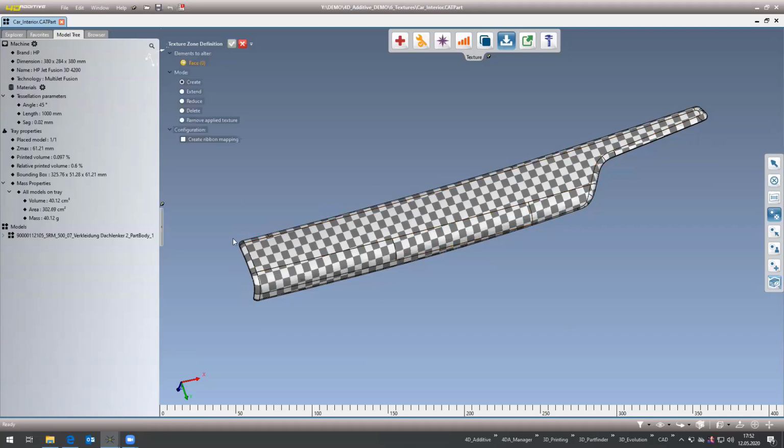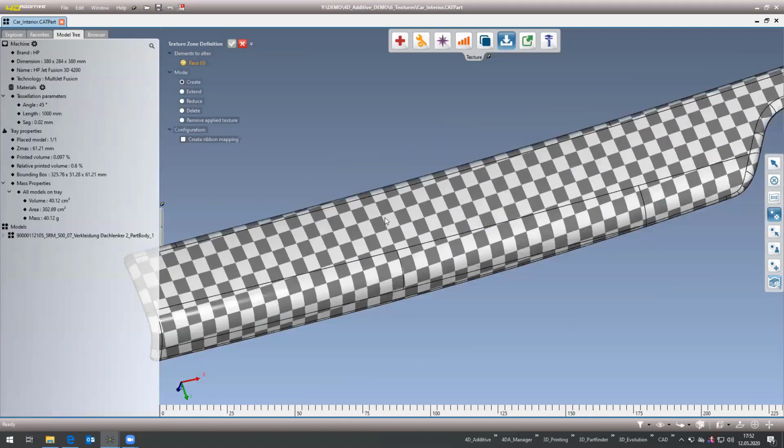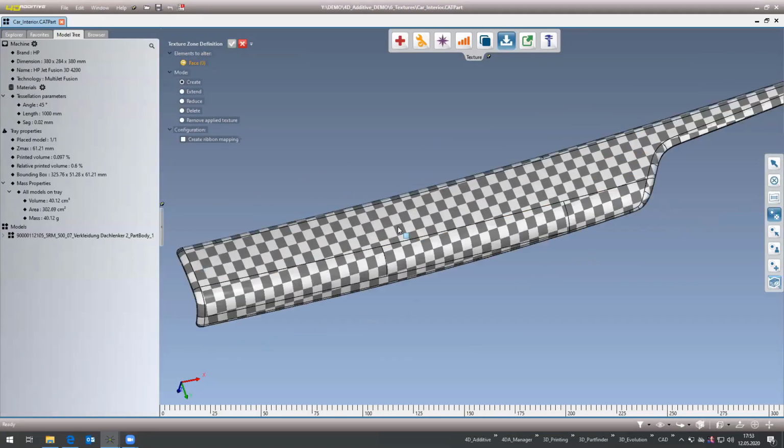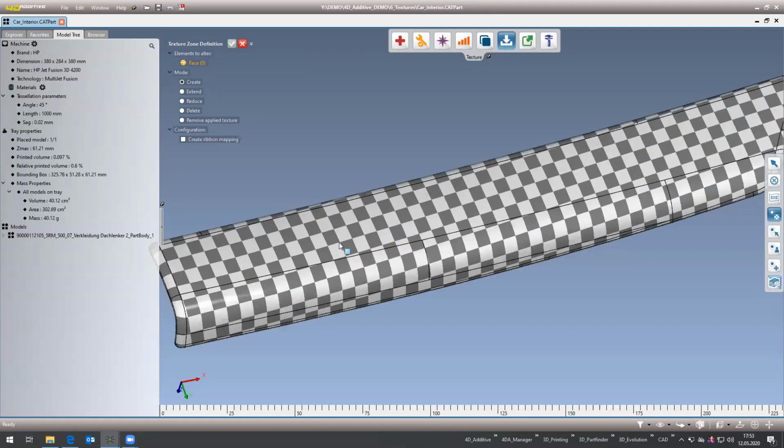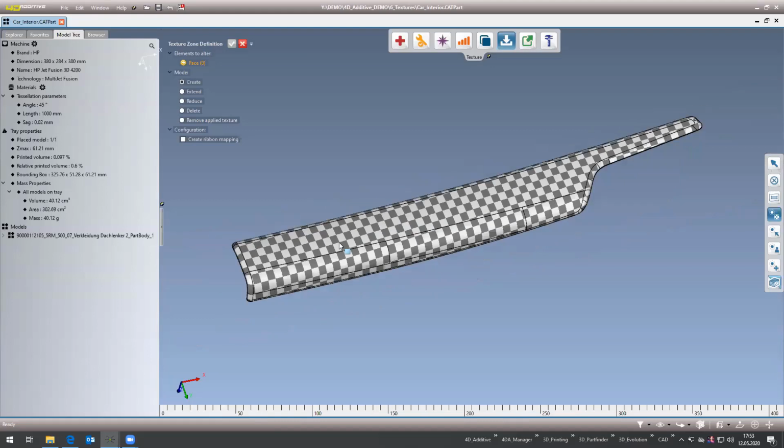Then we create the texturing zone. So we see this dashboard to have a preview of how the projection went on the part. We have also another kind of projection, which is called ribbon mapping. This is really useful for complex freeform faces or cylindrical faces, where we have to project the texture in a different way to have a good result.